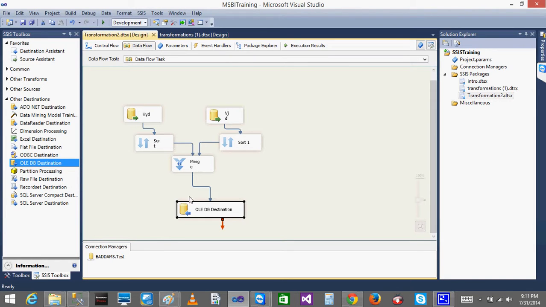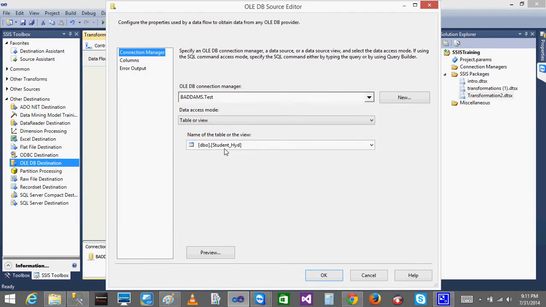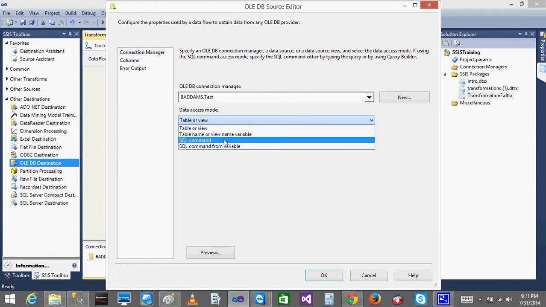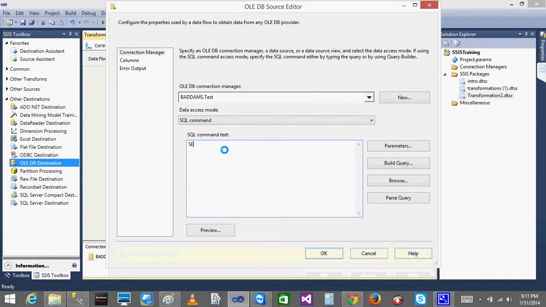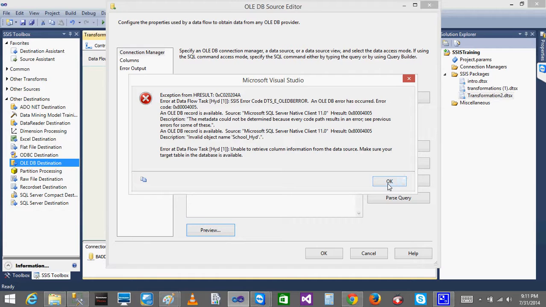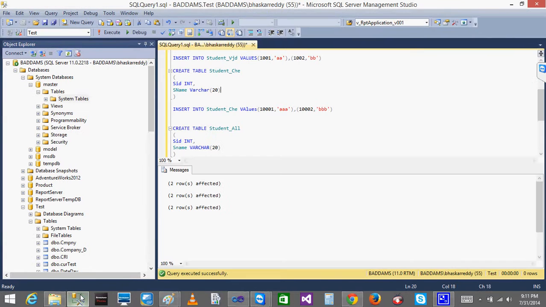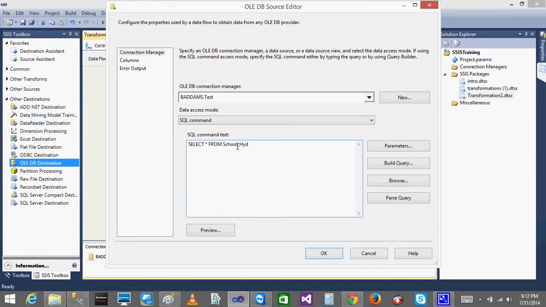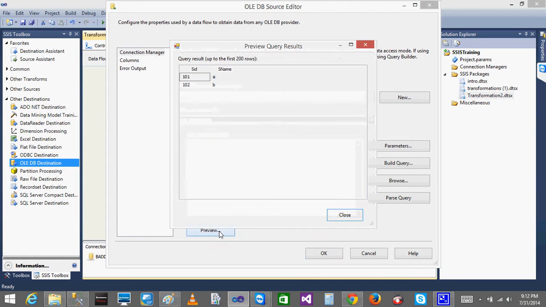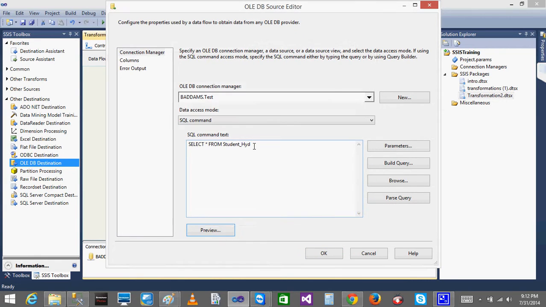Sometimes, let us assume that it is student Hyderabad. I may write the SQL command like this: select star from student Hyderabad. Oh, school Hyderabad? What is the table name? No, student Hyderabad, sorry. When I click preview, I will get the data, right? Let us say I did order by SID.